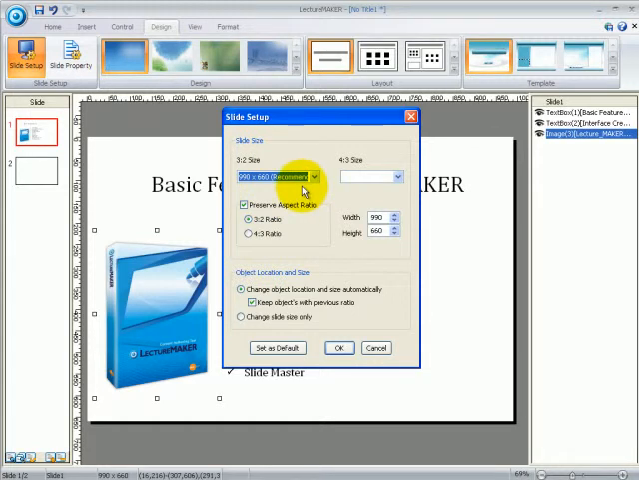If you would like to change the size of your slides, depending on your preference, you can just click on the Preserve Aspect Ratio to remove the check mark and then change the width and height in this portion, then click OK.